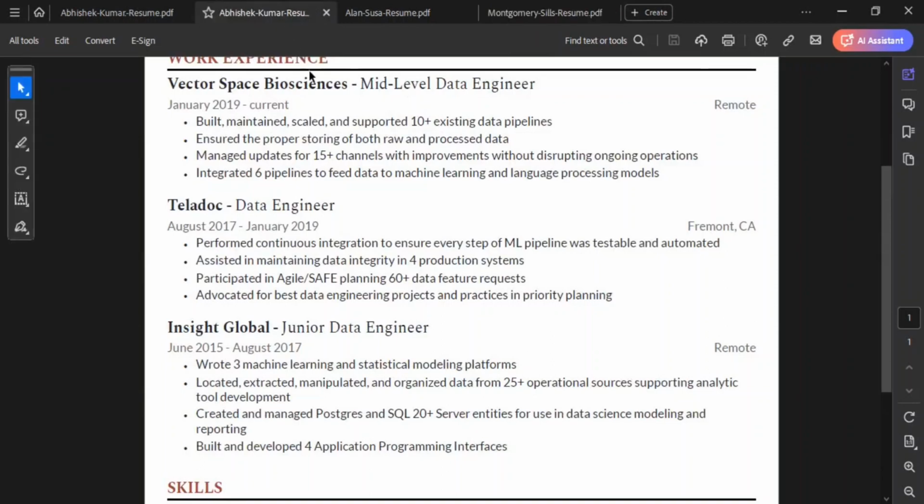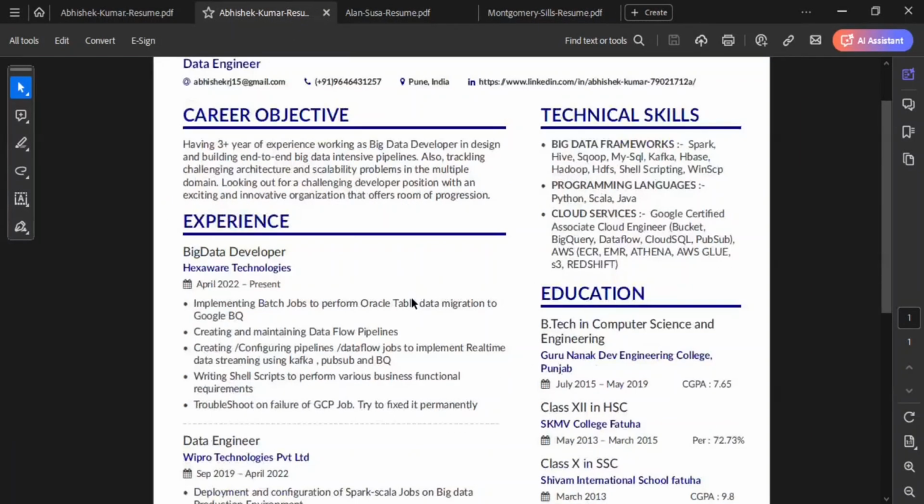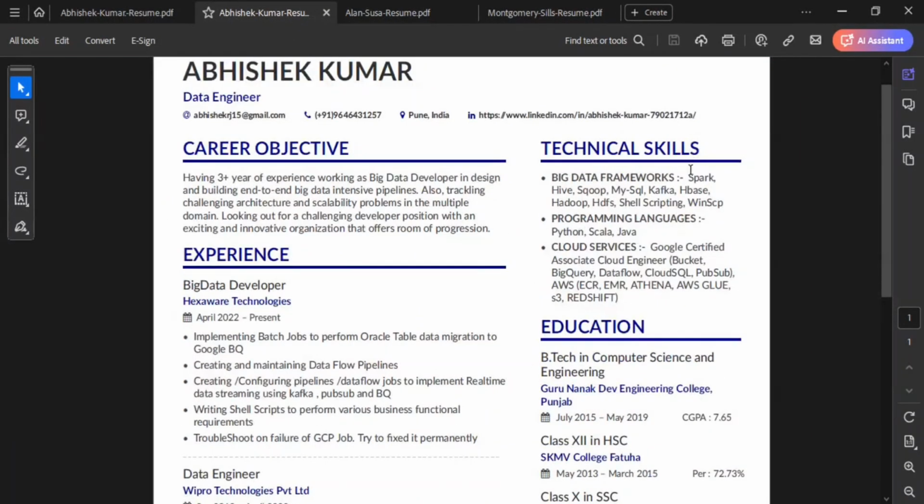Same in this, my previous resume. Look, in technical skills I mention some criteria. Like in big data frameworks, I know Spark, Hive, Sqoop, MySQL, Kafka, HBase. Programming languages, I know Python, Scala, Java. Cloud services, I know Google Cloud, AWS, and Azure. That all I mentioned.